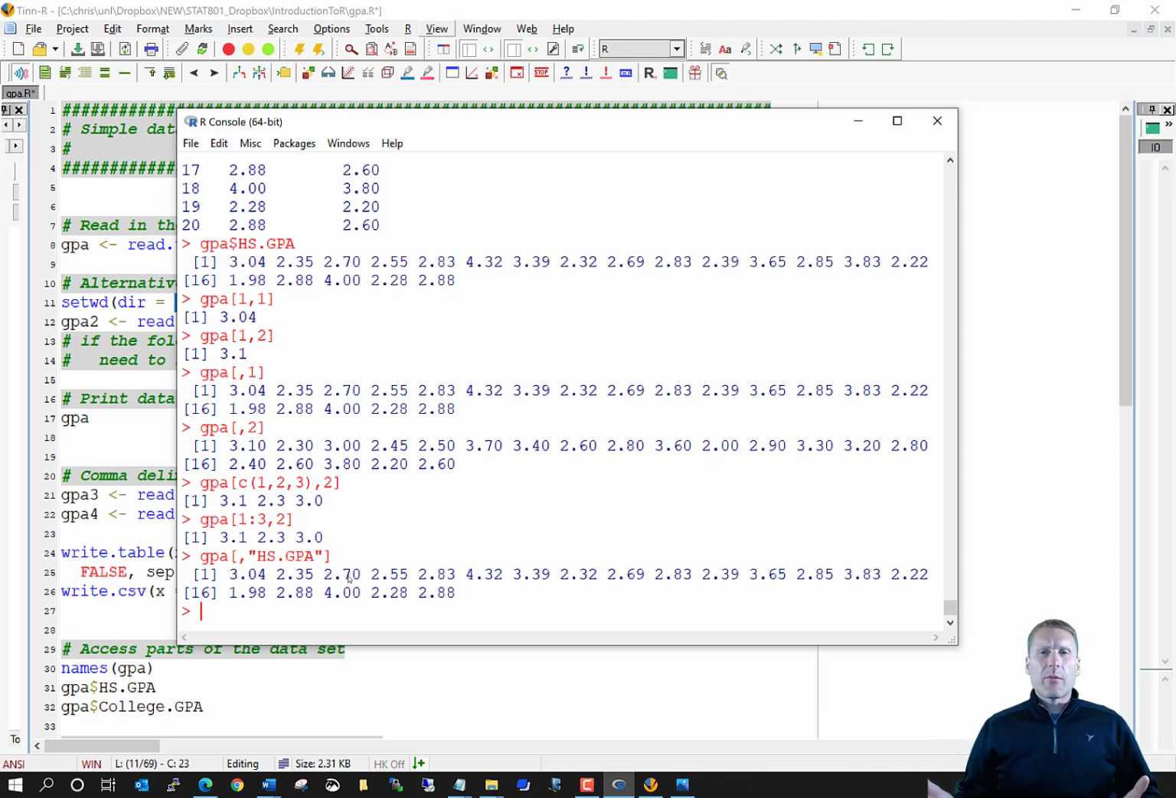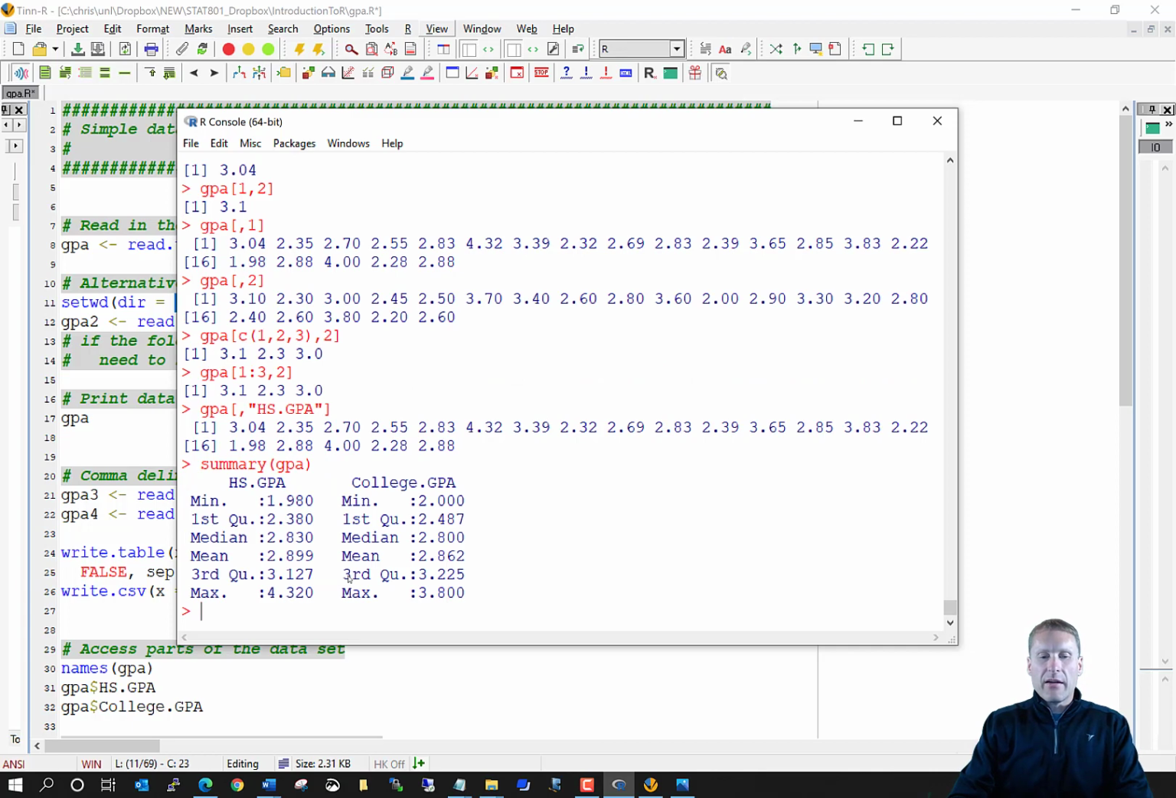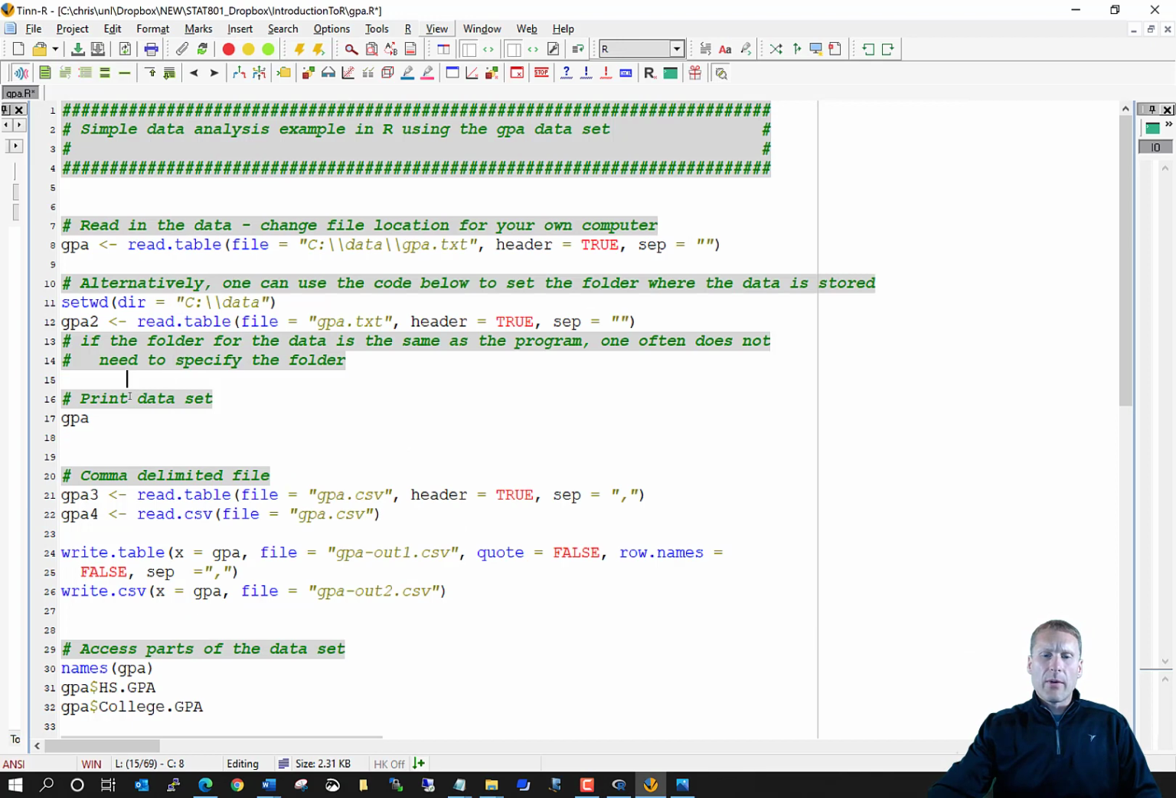How about if I want to summarize the information that's in the GPA data frame? Well, I can use the function called summary. summary(GPA). And here we have some summary statistics such as a mean, a median, a maximum value, and so on. So that can be useful. Okay, so we're on the middle of page 3 right now in the notes.